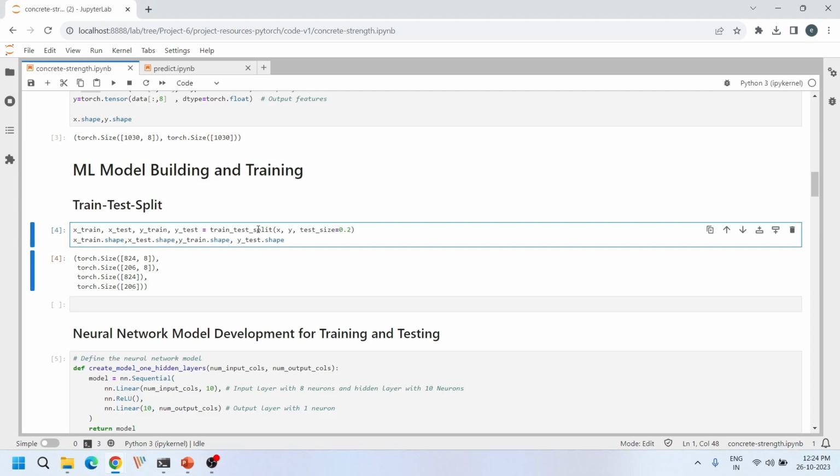Next, we are splitting the input and output data into two sets, one for testing and the other for training. I'm taking a test size of 0.2, that is 80% of the data is used for training and 20% of the data is used for testing. Here you notice we did not specify any random state variable, which means that each time you run this code, you will get a different random split of the data. We intentionally did this because randomness is very important for developing robust and reliable machine learning models.